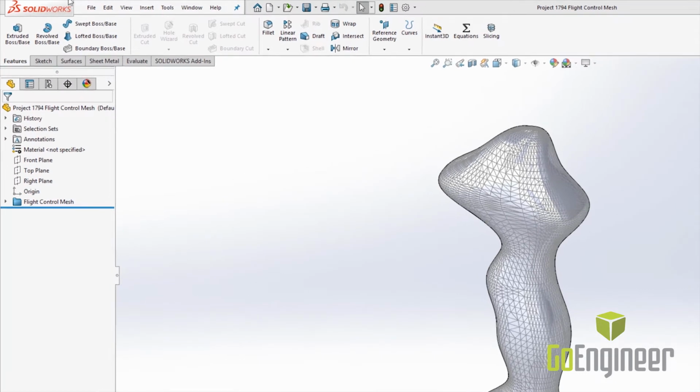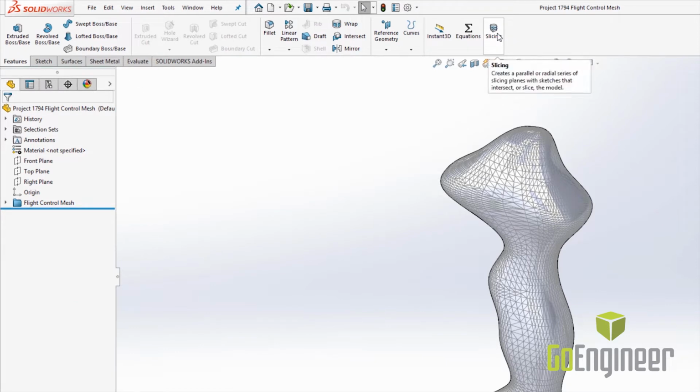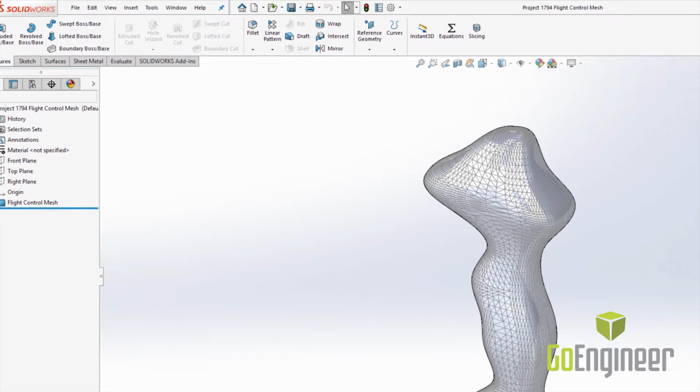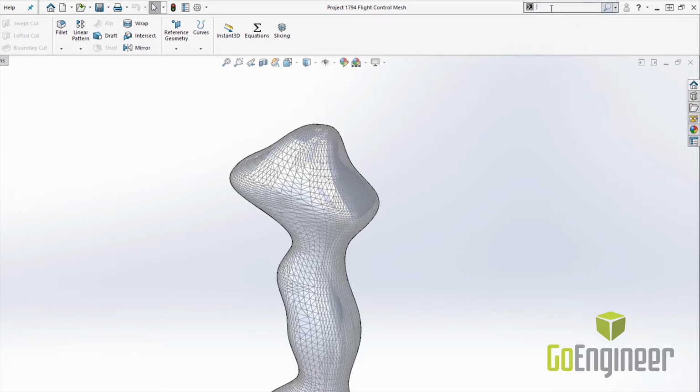The slicing tool lives under Insert and Slicing right here. If you notice, I actually added mine to the command manager. This is a pretty simple way to do it. Drop this down right here, select Commands, and you can drag and drop the slicing tool right back out here onto the command manager. If you want to remove any of the other tools, you can just Alt-drag out here into the graphics area and that will delete it.